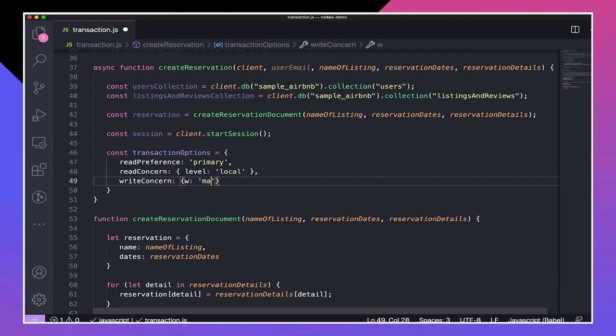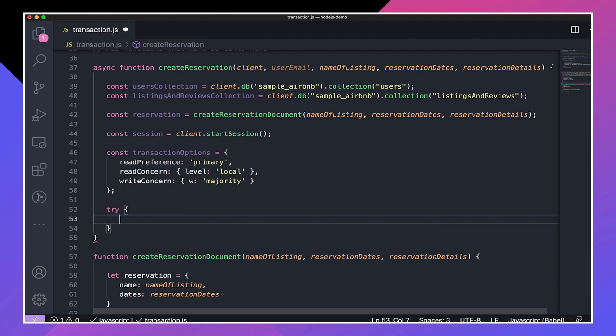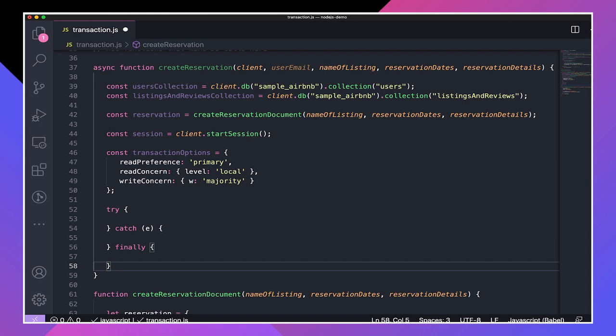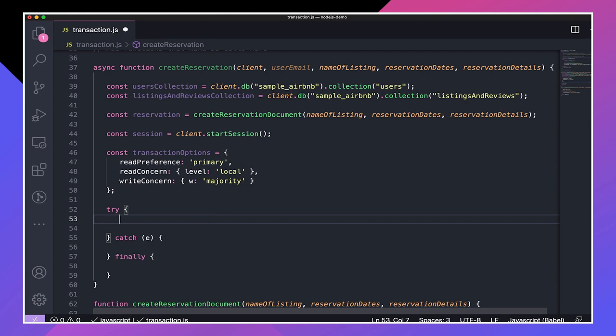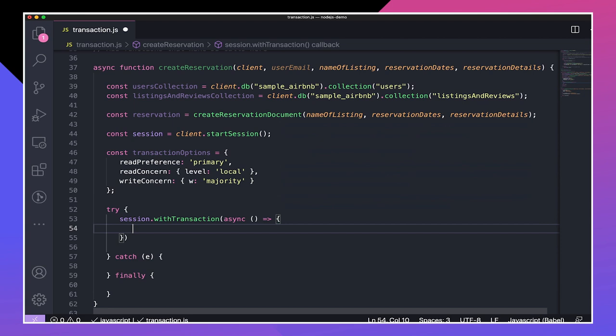All right. So my transaction code could throw errors, so I'm going to create a try catch block. So let's say try catch, and then let's follow that up with a finally block. All right, let's talk about withTransaction. You can use withTransaction to start a transaction, run a lambda, and either commit or abort the transaction. I'm going to call session.withTransaction, and I need to pass a lambda. For now, I'm going to pass an anonymous asynchronous function that doesn't do anything. I'm going to add more to that in just a moment. I'm also going to pass the transaction options I created a moment ago.